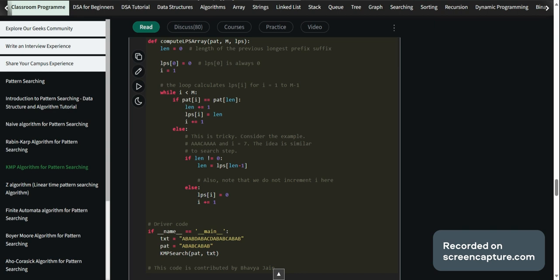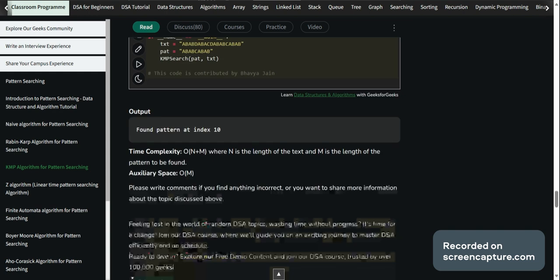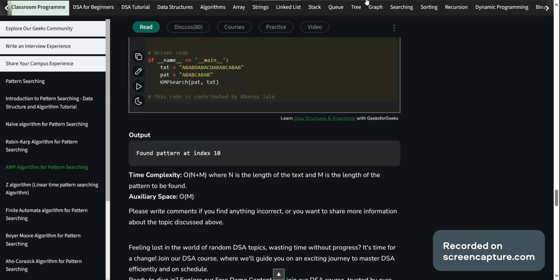Like if it is 0, then assign it to 0 and increase the index of the text. But if it is not 0, then assign j to LPS of j minus 1, because you don't need to match LPS of 0 to LPS of j minus 1 characters, because they will match anyway, because you already know. So you reduce your work. And that's why the time complexity of this solution will be big O of n plus m. Okay, let's go back to where we were on our LeetCode problem.